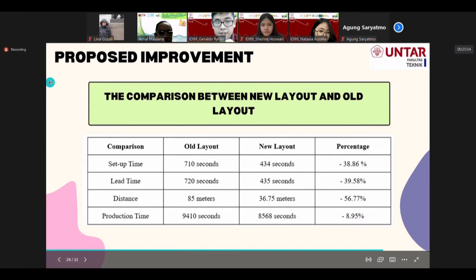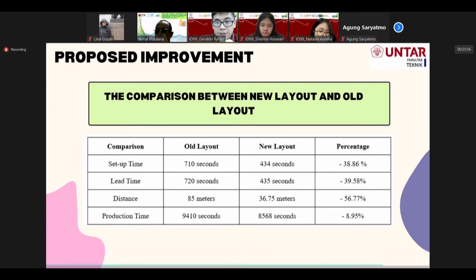And this is the proposed improvement. As you can see here, there is a decrease in the setup time by 38.86%, the lead time decreased by 39.58%, the distance decreased by 56.77%, and the production time decreased by 8.95%. Next.